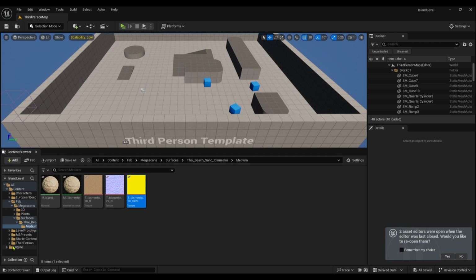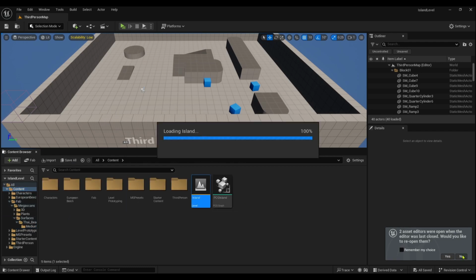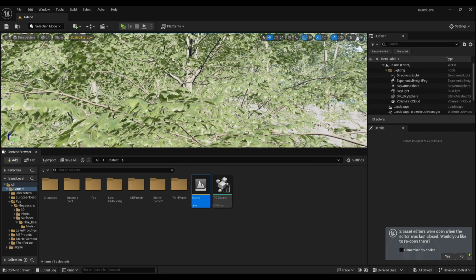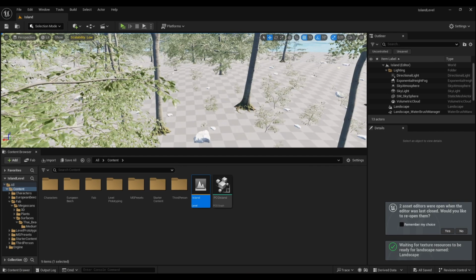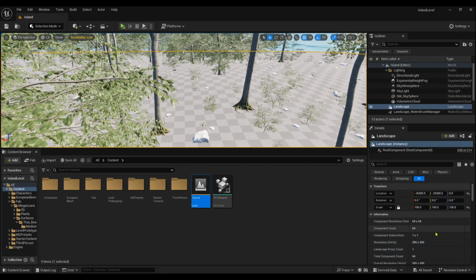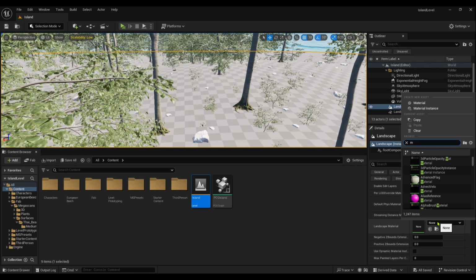is open up our map again, of course. So just bear with me. If in selection mode, just click on the landscape and then over in the details section, scroll down, it says landscape material. Okay. And just hit the none and select M underscore island.